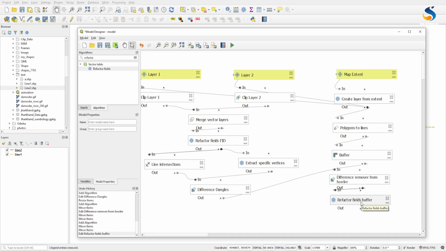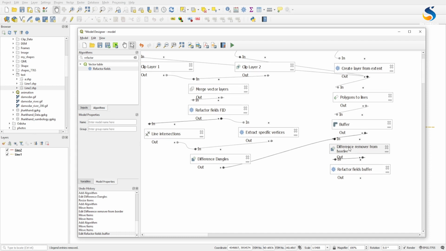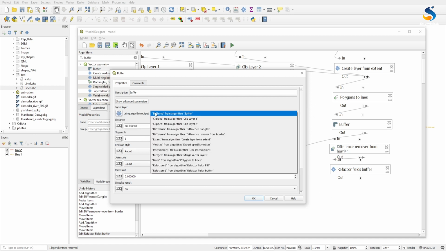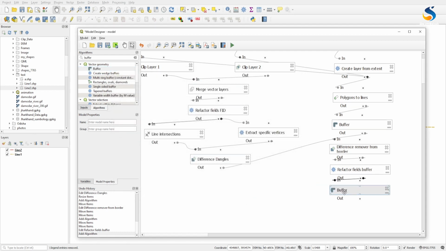Now we will create a buffer on these dangles which are created till this point. So create another buffer with the given tolerance. I want to give a tolerance for this. So the input layer is our algorithm input, that is refactor field buffer, and our tolerance field we have to input manually, so we will add a number field for this.